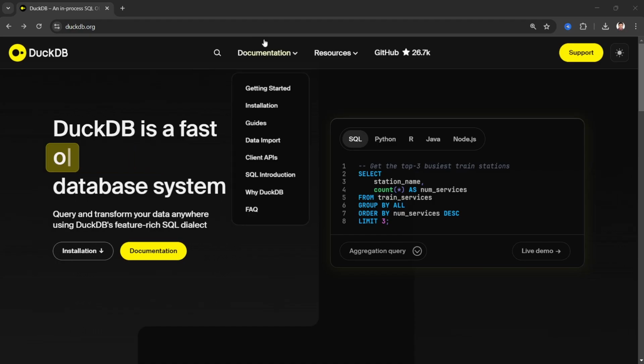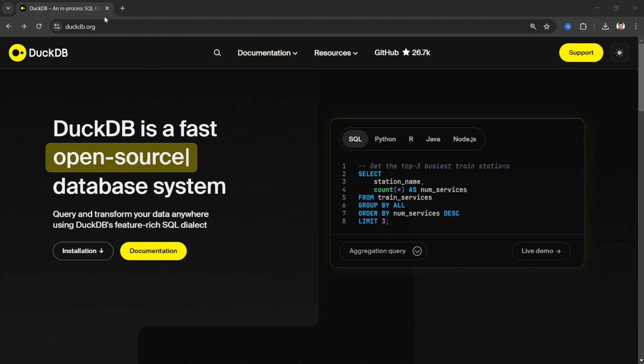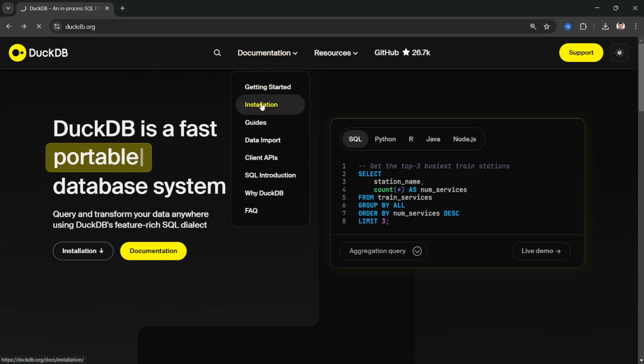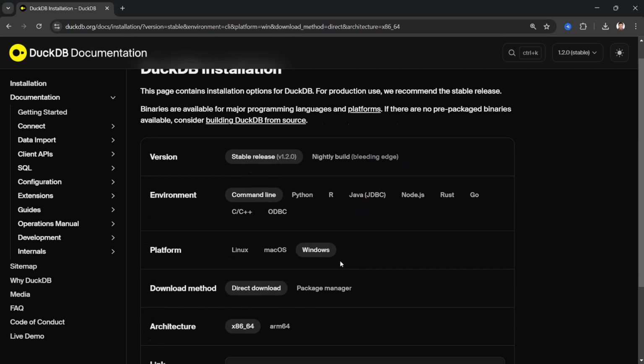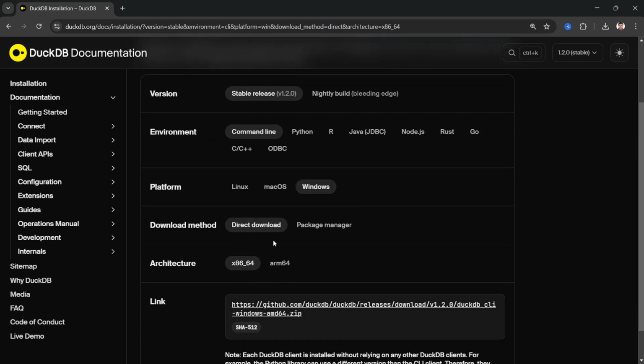Now, let us see the CLI installation. For that, you go to duckdb.org, go to documentation and installation, and it should pick up the OS whichever you are running. Here it is Windows, and it is picking up the Windows AMD64 zip, and that's it. It's a single exe file. You can go ahead and use it.